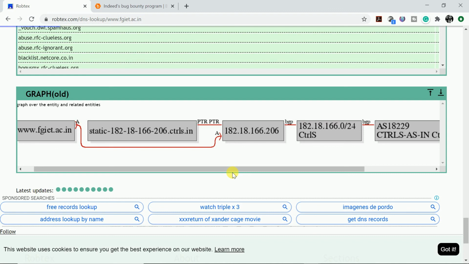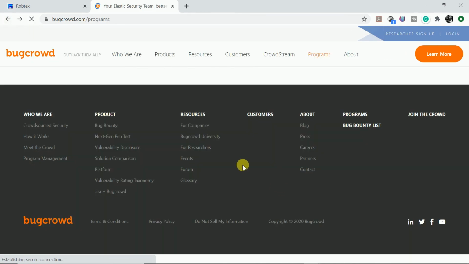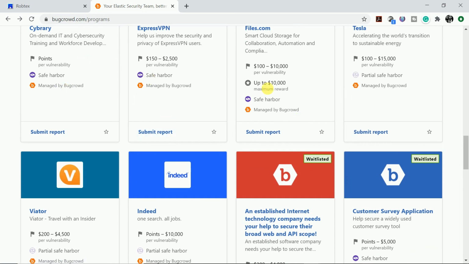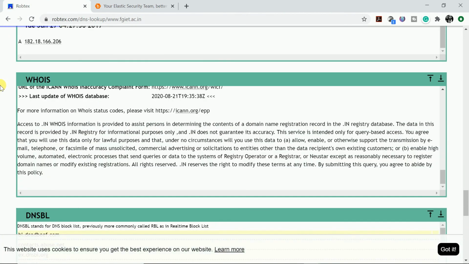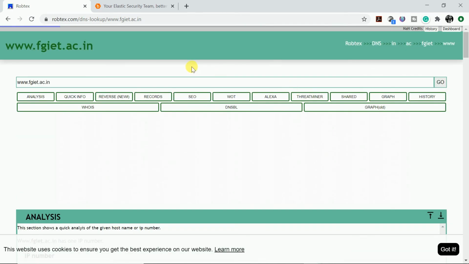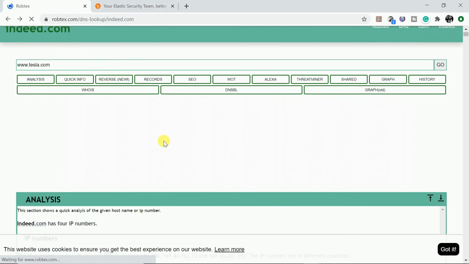Okay, so I think I have given you a lot of examples. What you can do is go to bugcrowd.com, and I won't recommend that you try it on any website, as that could be illegal also. What I would recommend is that you select any one of the permitted websites on Bugcrowd, and you can just try it on roptex.com, and you can see what information you can get. So I hope that you have got a clear picture about roptex.com and how it works, and what things we actually get from roptex.com.